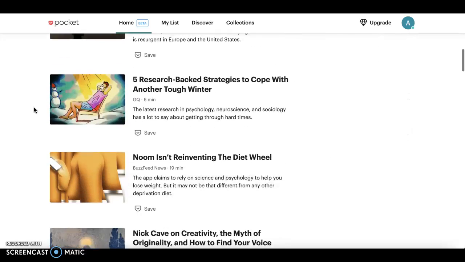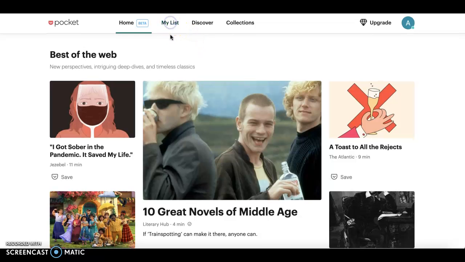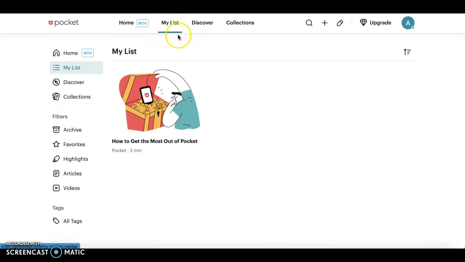Then you can go down to editor's picks, right? Then they have an opportunity here for once I just made my account, so I don't have any saved yet. But once you start to like things and interact with different articles, they will have a list here specifically for you. There's a discover section here, collections, they even have videos. You can search for certain tags if you have a specific topic that you want to read about.